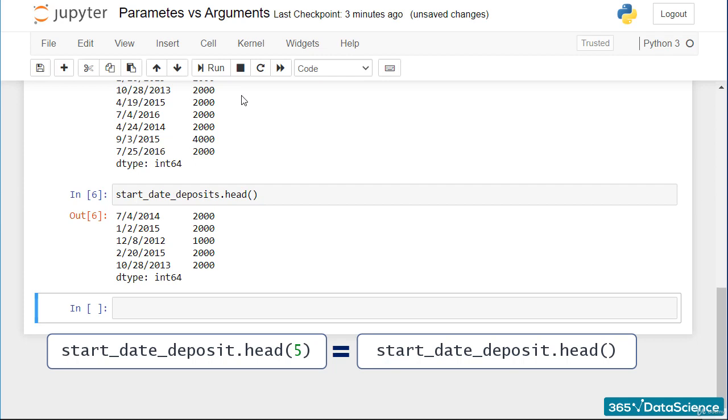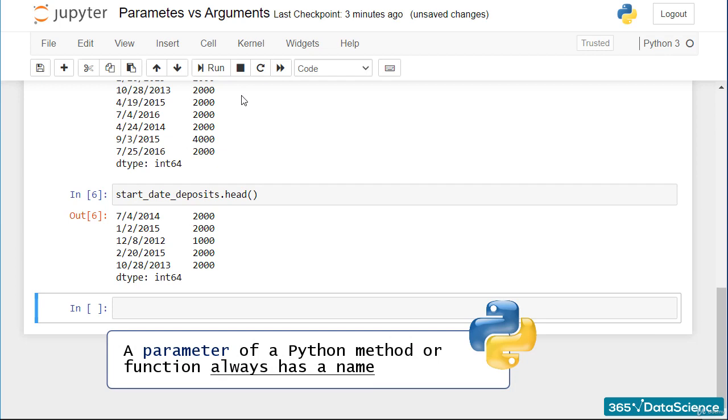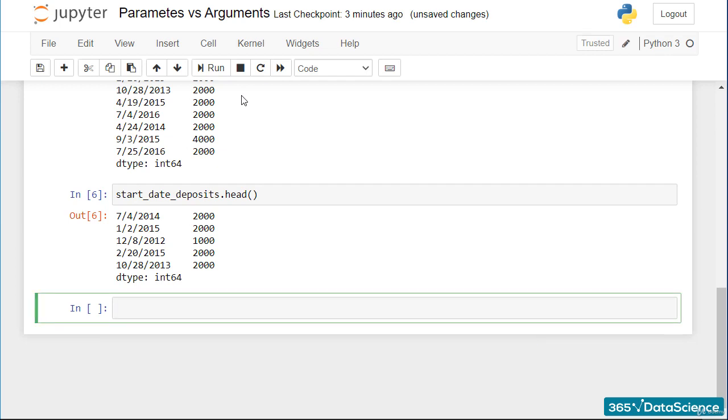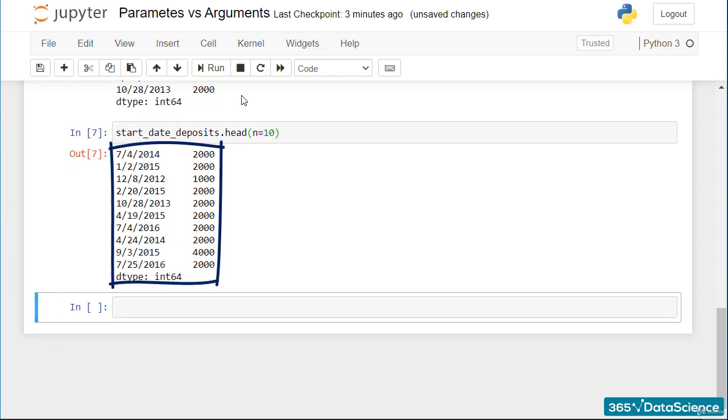Great! In addition, a parameter of a Python method or function always has a name. Therefore, we can write the relevant name in our code explicitly. Regarding the head method, the name of the parameter we referred to as number of rows until now is actually called n. So, if we wrote startDateDeposits.head, open parentheses, n equals 10, closing parentheses, we will obtain the first 10 rows again.